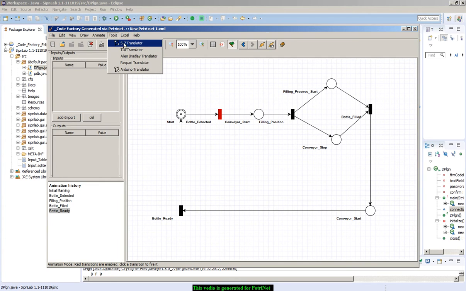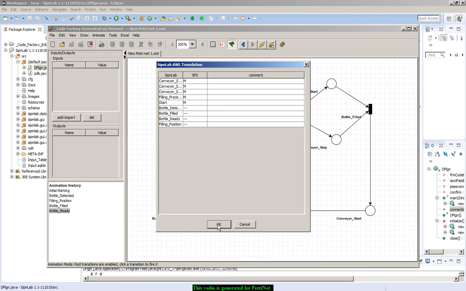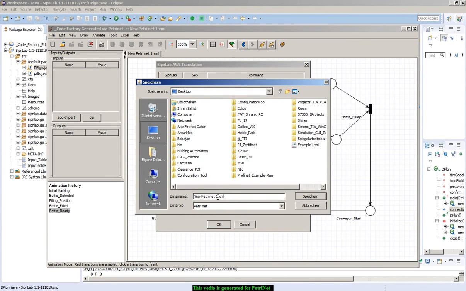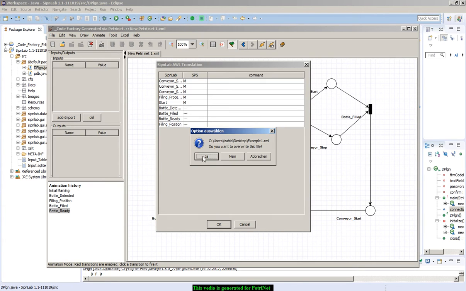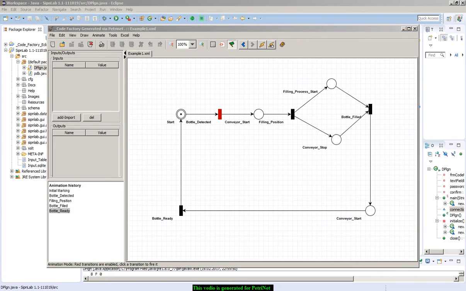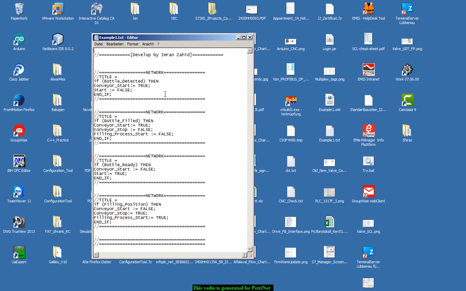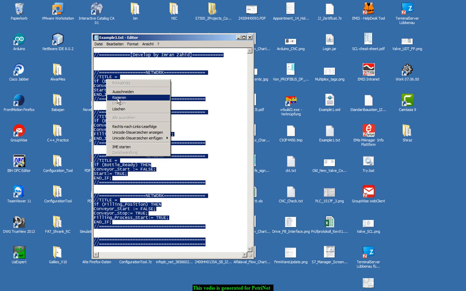Just go here, and when we click here, it will automatically generate the SCL code. Now, I just give the names, for example, 1, and I save it on the desktop. Okay. Now see, I just create two files. One is for the XML and one is for the text. I just open this one and I will select all and copy this.